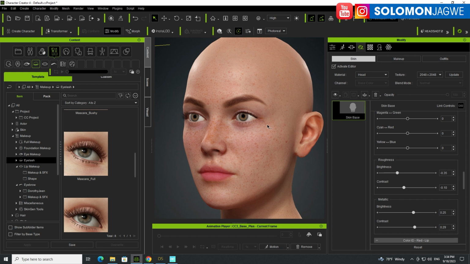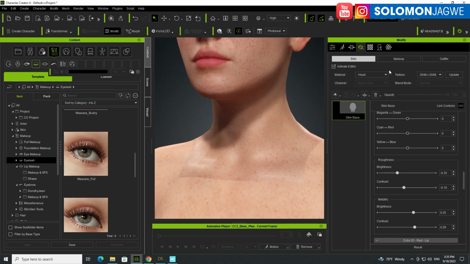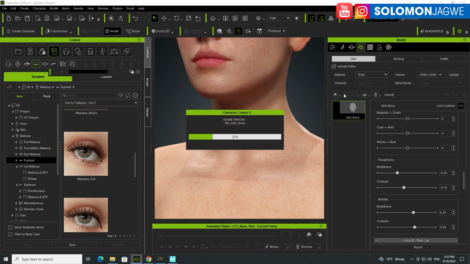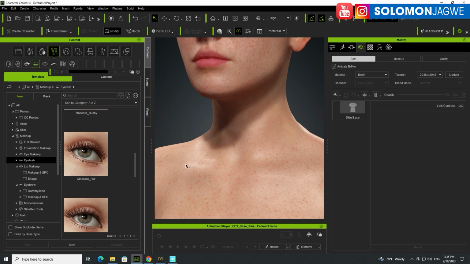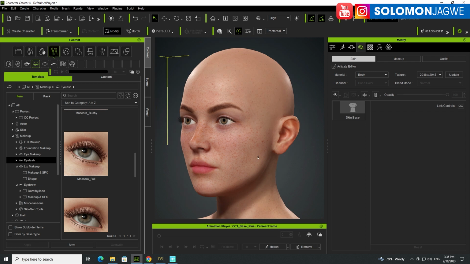You're going to notice that it did this just for the head, but no worries, because the moment you select the body, guess what? It's going to apply all those settings to the entire body just like that. Right, now I won't go down here because you know why.